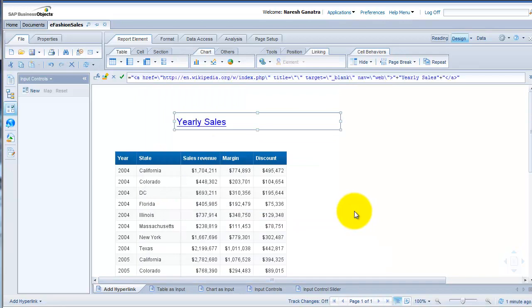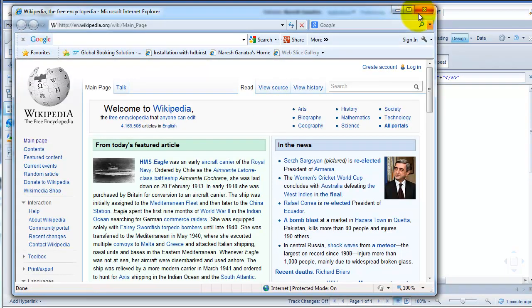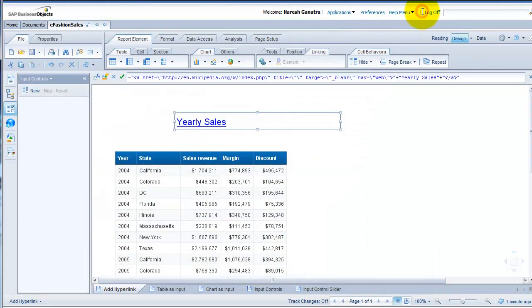Okay. Wait for it to update. Now when I click on this, it should open up the browser with the link, with Wikipedia on it. So that's about adding a hyperlink.